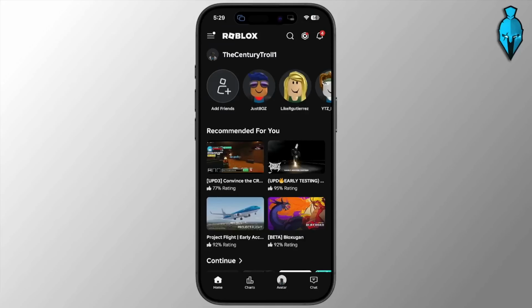In this guide, I'm going to be showing you how to fix the Roblox Build Tab not showing on iPhone.